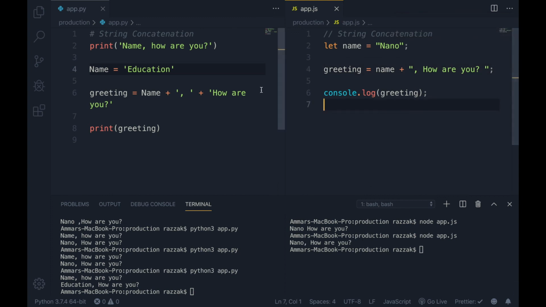Alright. So this is how you basically concatenate. This is actually a very good way. There are also other ways. We have f-strings and everything, which we will talk about in a future section.